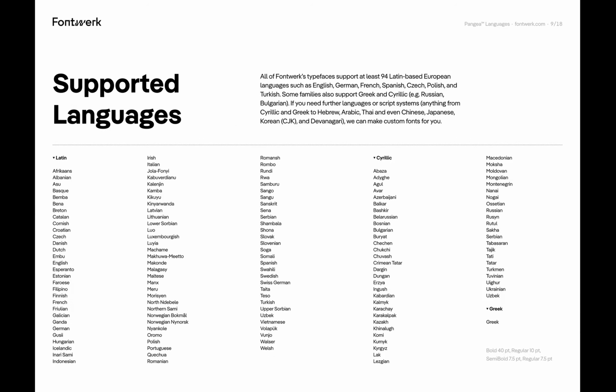The language support is actually one of the top questions people have. It's also a good opportunity to present your typeface in small sizes. The smaller the size, the more languages it supports.